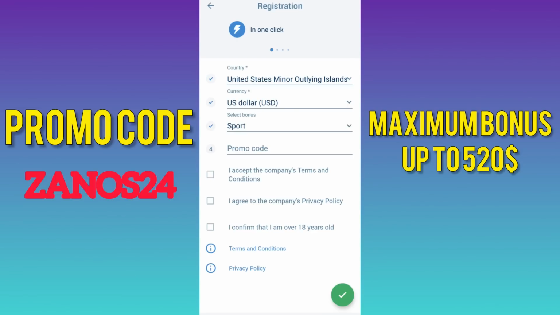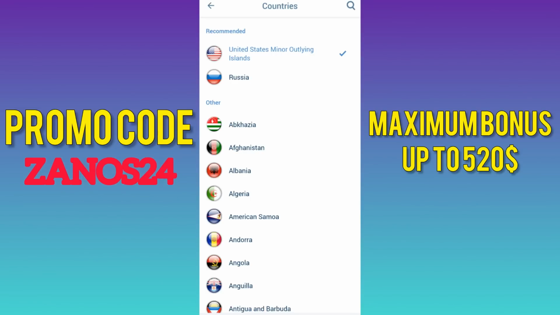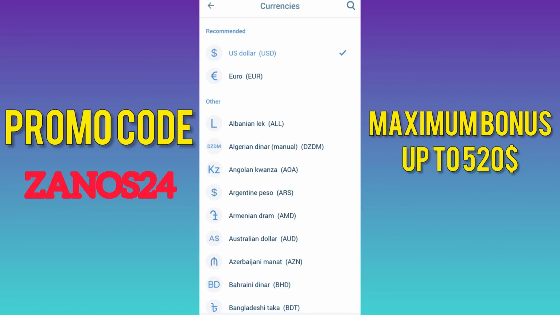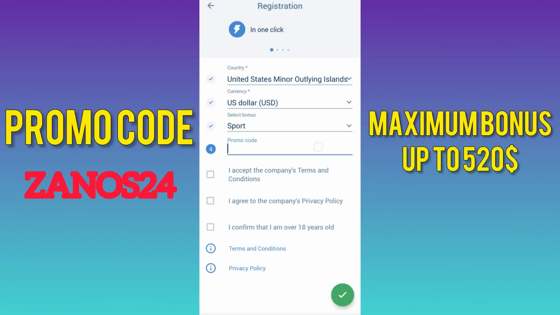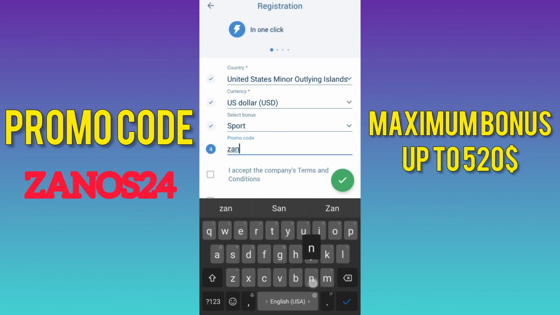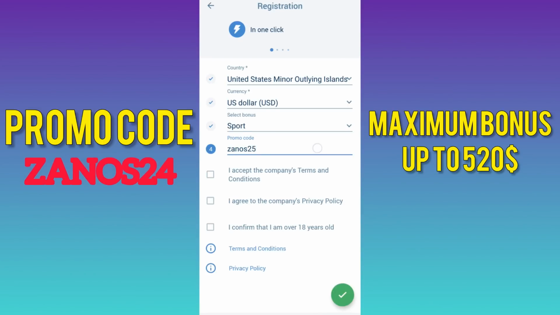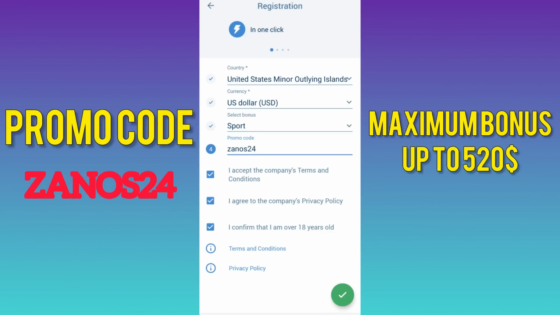In the current country menu, you need to choose your current country. Mine is United States, current value to US dollar, and select your bonus on sports or on casino. If you want the bonus for sport, choose sports. If you play in casino, choose casino. Accept. And next, enter the current promo code, not 25, 24. Accept all the rules and confirm that I'm over 18 years old. And at the end of the video, I will tell you about the green check mark.